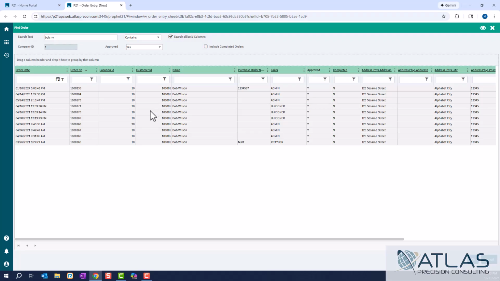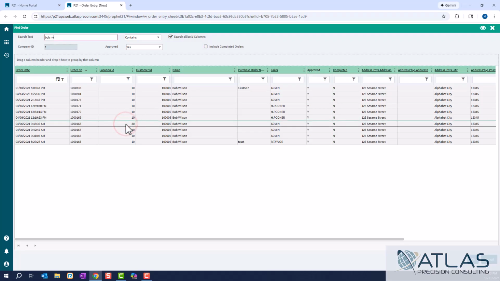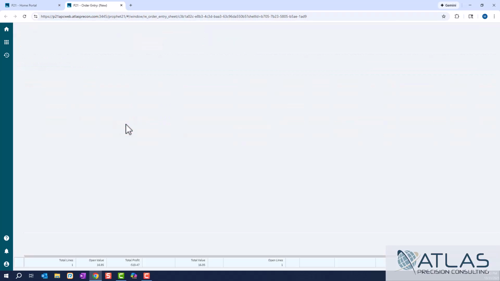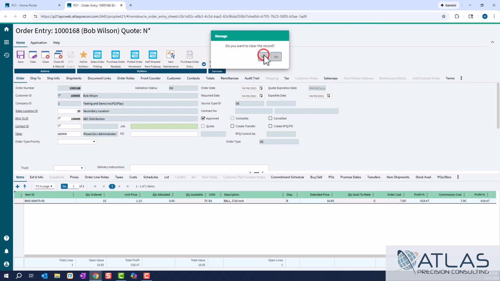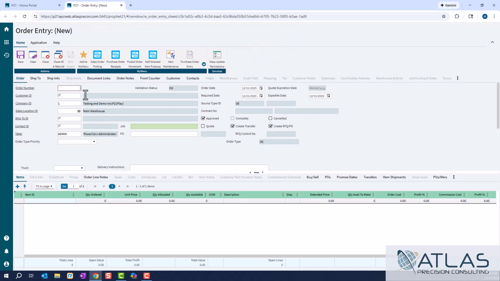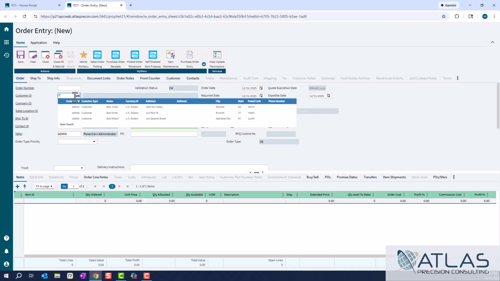And if you find the order you want, you just double click on it and it will open that order up for you. Now I want to show you the other way of searching, from the order screen. So we're going to clear this out, and I'm going to try to find that same order again. I know his name is Bob. Oh, sorry, I'm typing in the wrong spot.